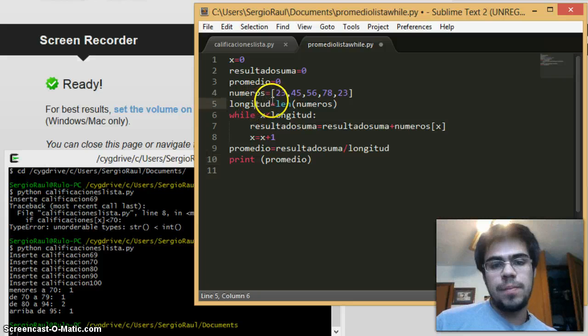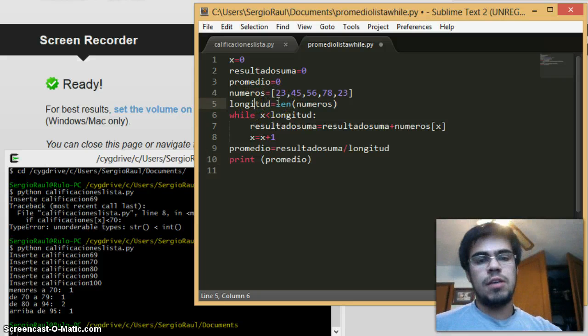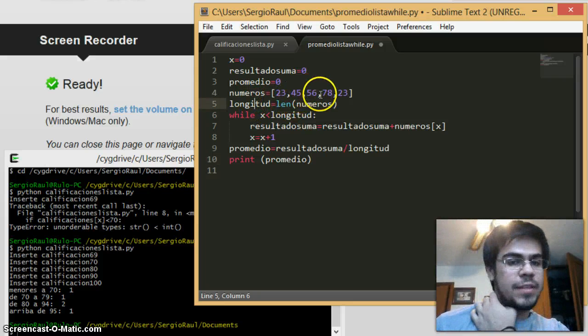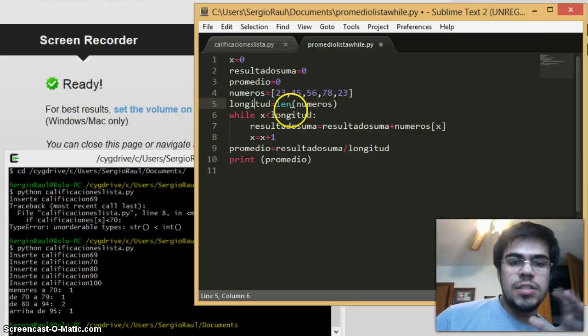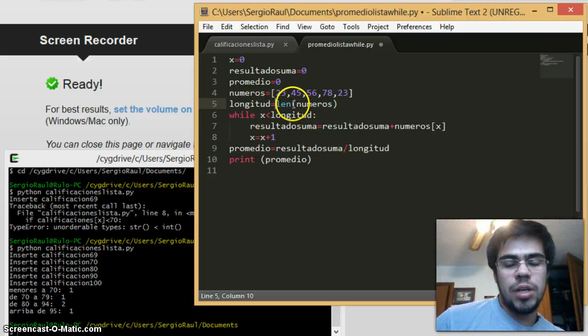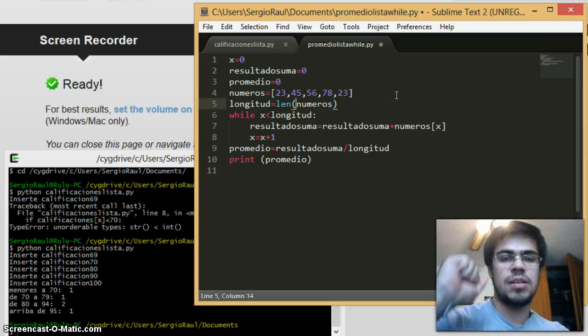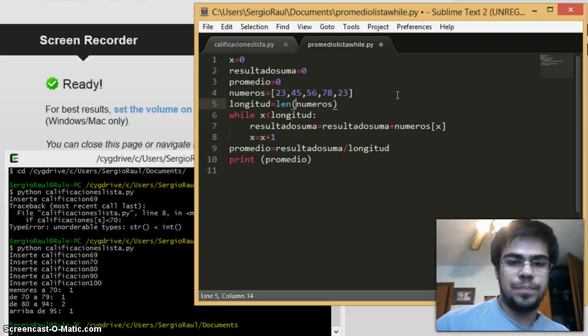Here, longitude, the length, equals len, and parenthesis numeros. What does this do? The variable longitude is the length, but it's just abbreviated to len, of the list numbers, numeros. That's why it has numeros in parenthesis.